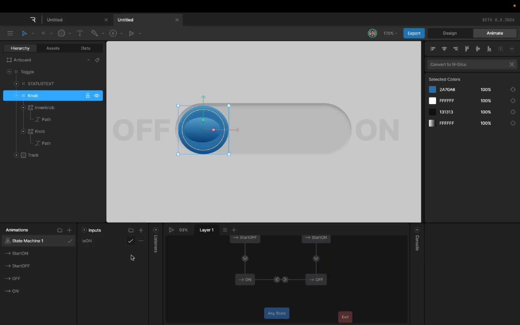So I'm going to use our trigger as our transitions, like to give transitions back and forth, like going back on and off. So I'm going to call our trigger input toggle or active.